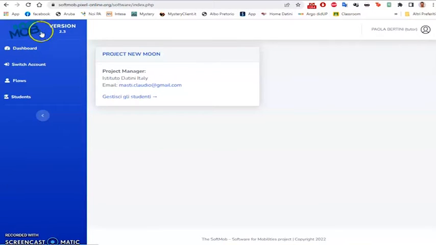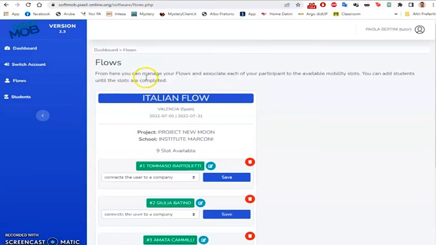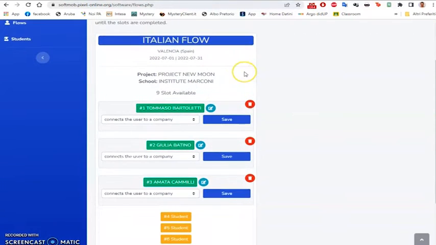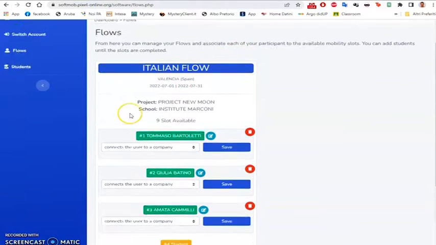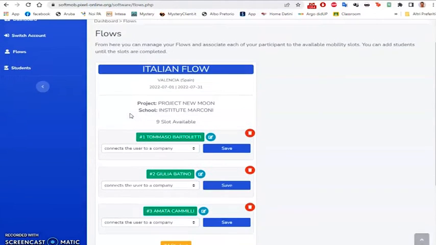There you can see the Softmob logo. There you'll have the possibility to switch accounts to the students once, and you can see the flows and the list of students. In order to manage our flows, we click on Flows and associate each of our participants to the available mobility slots. Here we can see all the flows associated with our tutor account.